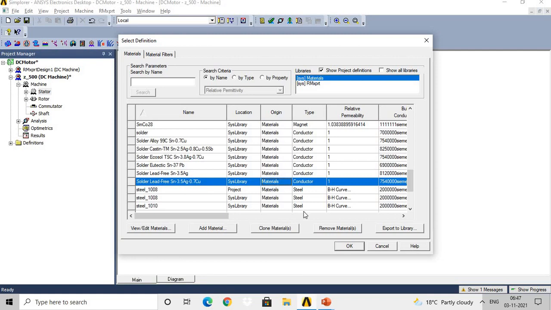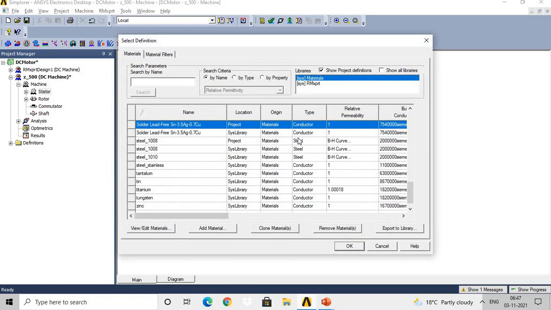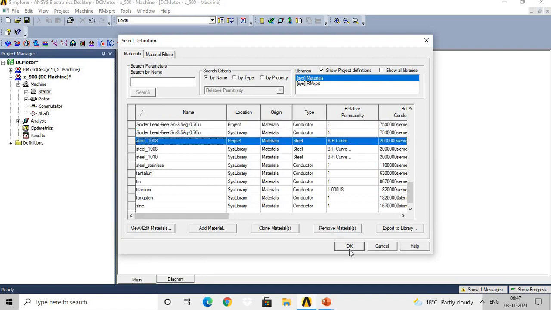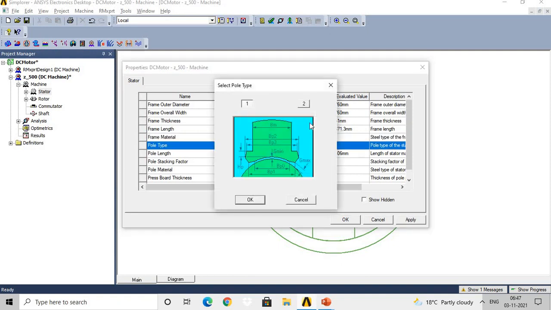Right now we have selected the frame size material. Here we'll select the steel 1008 material. Then pole type. Pole type is again the type of the stator pole. Here you have the different geometries. You can select the geometry. Here I have selected the first geometry.